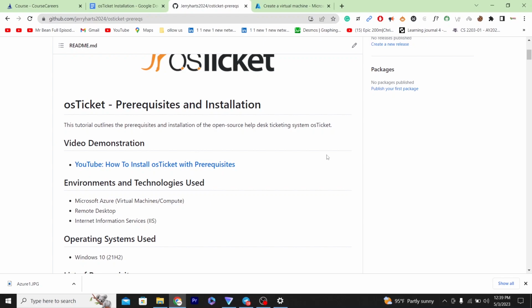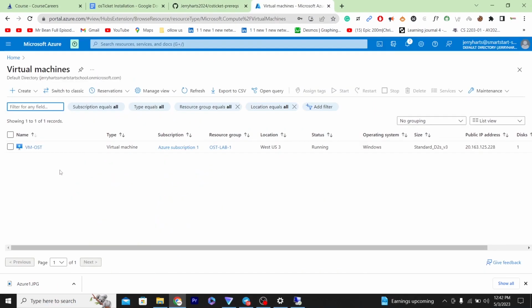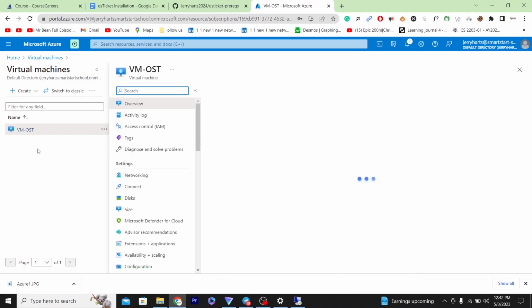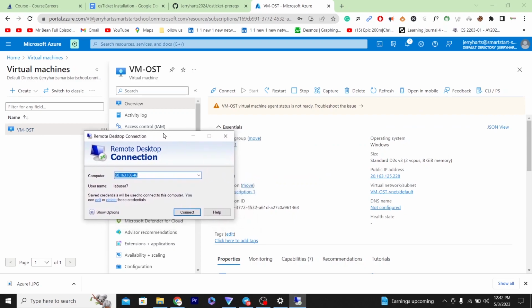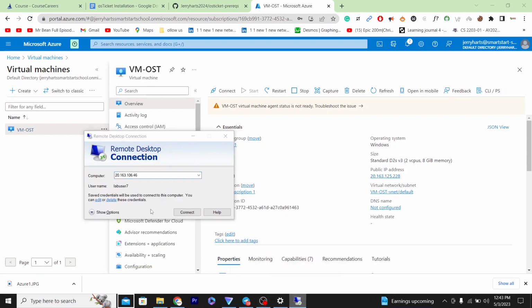let's look at what we do. We're going to be installing osTicket. So as you can see, our virtual machine is ready. We're going to click on it in order to retrieve the IP address so we can connect to the remote desktop in order to open our virtual machine to install osTicket. So I'm going to copy this. That's our public IP address, and I'm going to paste it into the remote desktop connection. And I'm going to say connect.